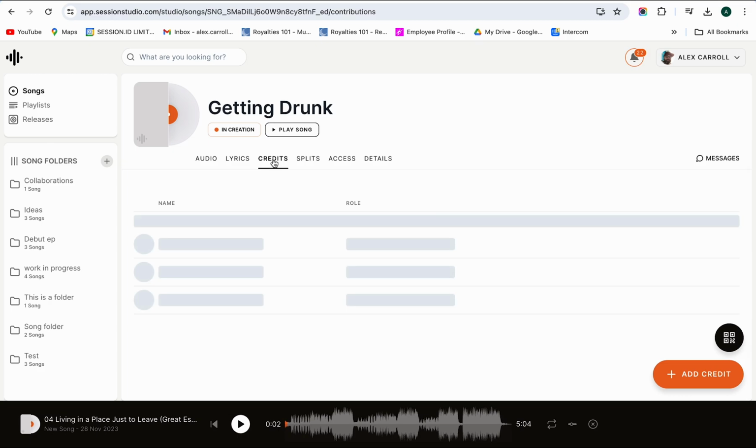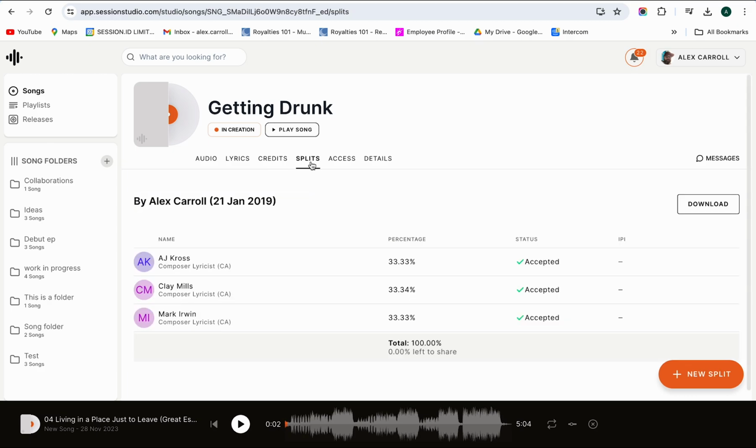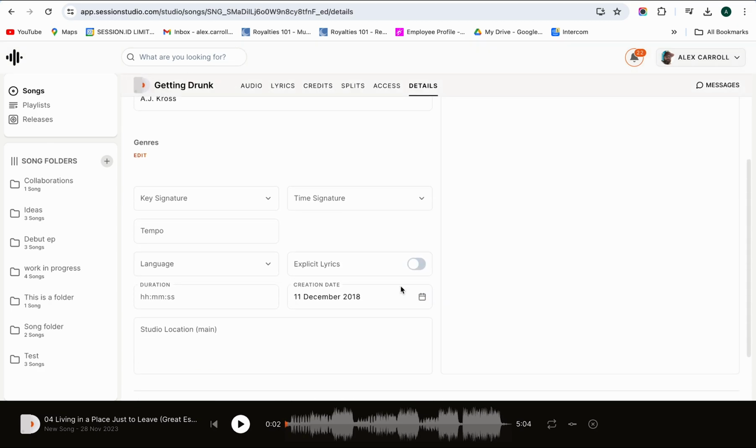Instructions on how to download your catalogue from Songspace can be found in the support section of Session Studio.